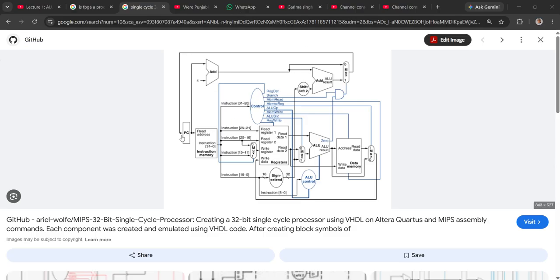So this is the diagram. You can see it clearly: the PC that we already created, and this adder. Now after this, we are making the instruction memory module. So here the address input we are receiving from the PC, and its output is the instruction. So let's get back to the code.